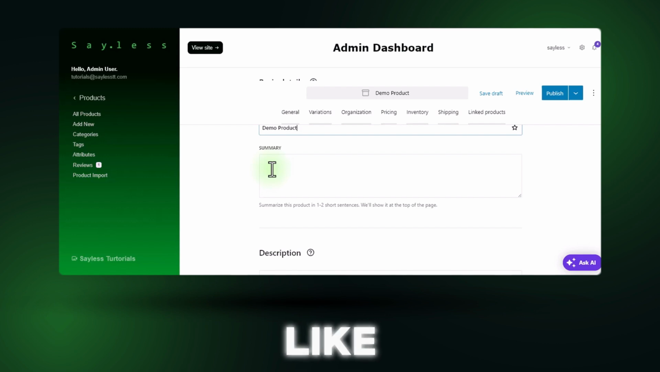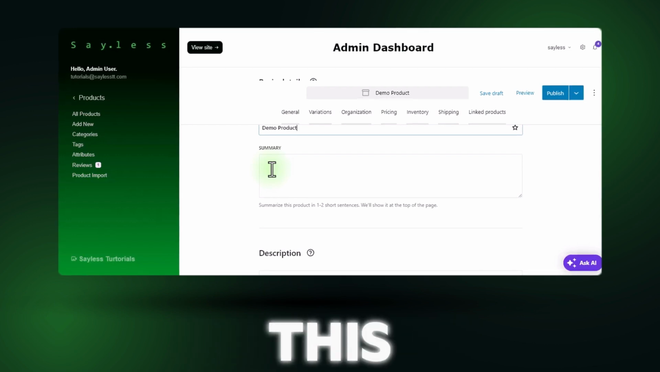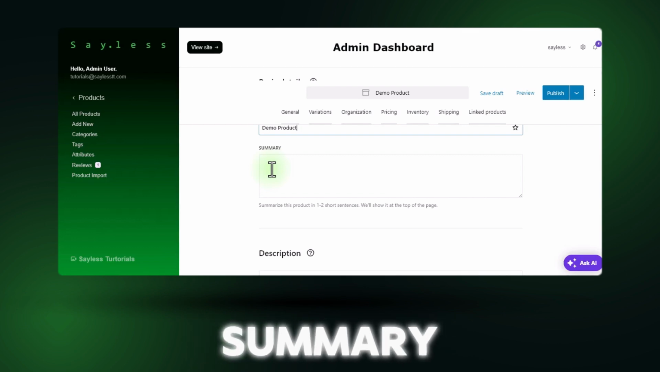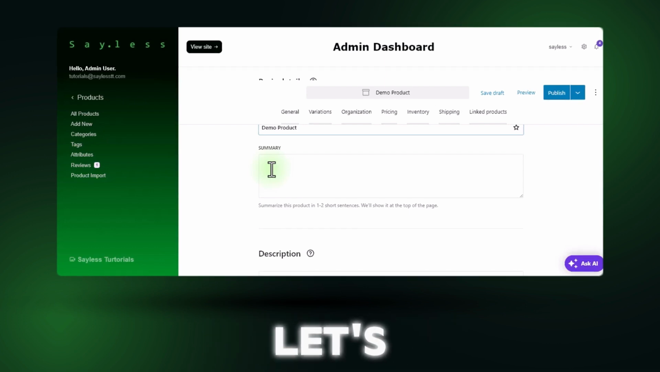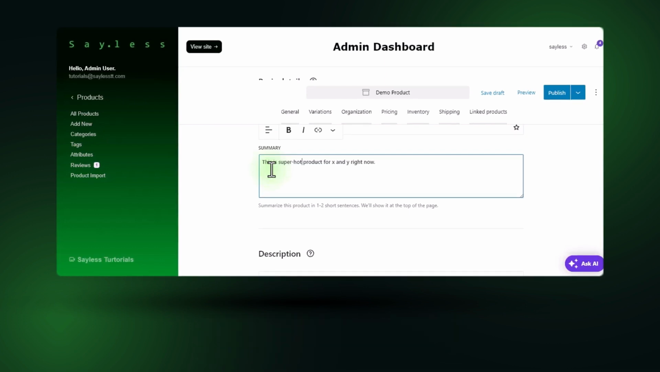So you just want to put like 1 to 2 short sentences about the product. Usually 1 is better, and this will be a quick summary of the product on any part of the page that isn't the actual product page itself. So let's add in a summary. So you see that we would have added in our summary here.